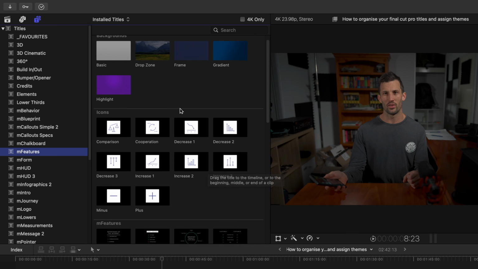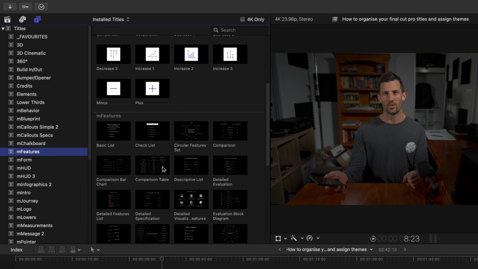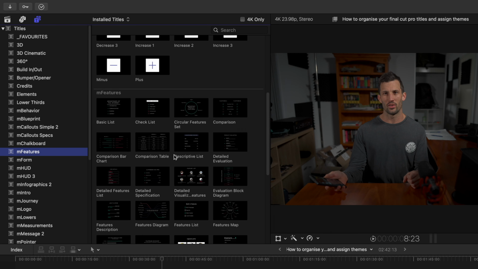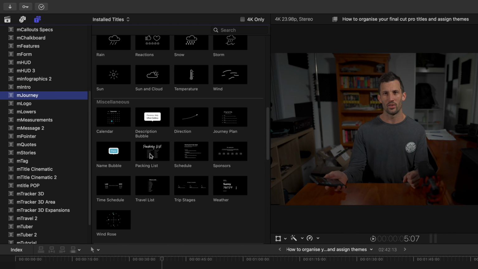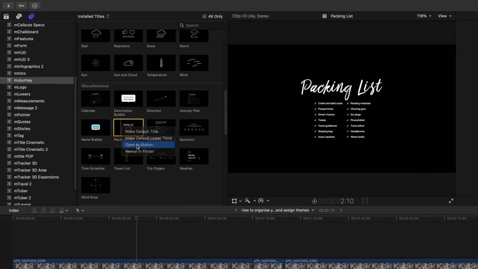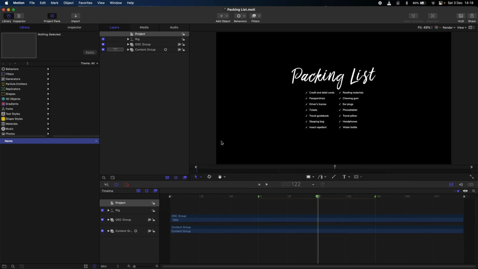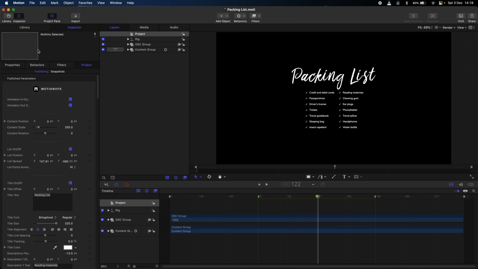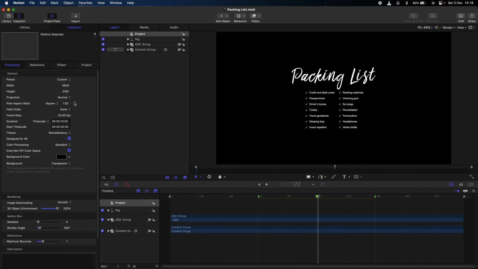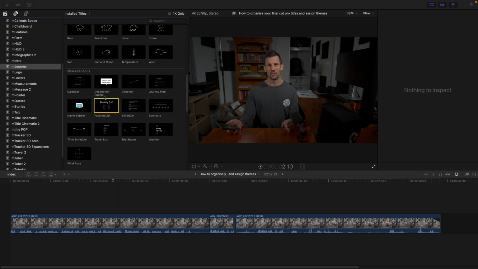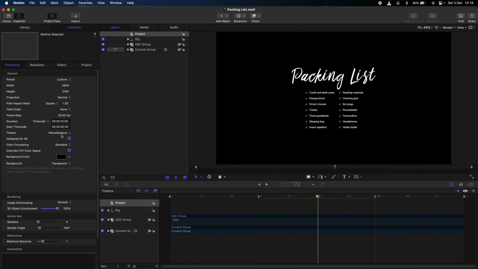So this theme does not exist in the plugins that I wanted to take from. They're actually called different things. So just as an example, packing list, right click, open in Motion. So this is the title in its original form. Make sure your project is selected. Go to Inspector, Properties. Here we have our themes. It's under miscellaneous. Here we want to move it to lists.